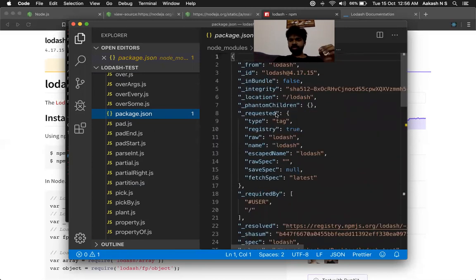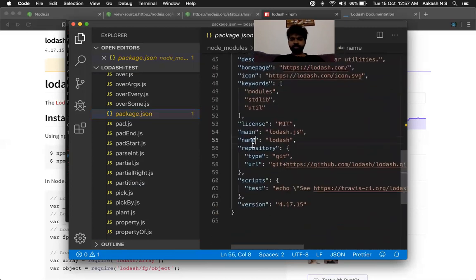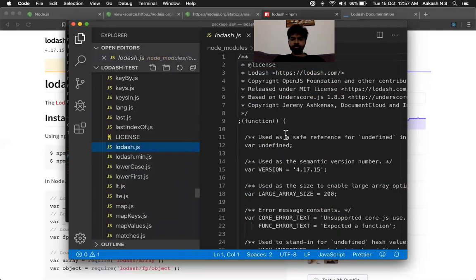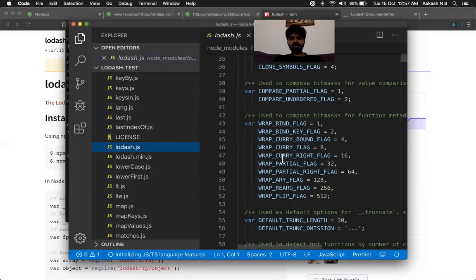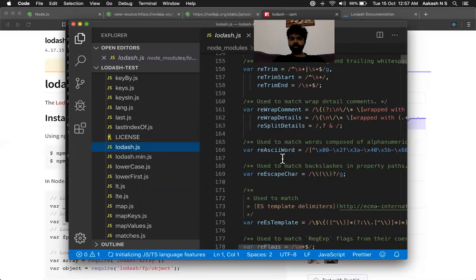Here there are a bunch of different properties, but the important property is main. It says that there is a main file called lodash.js. So I'm going to find that file called lodash.js. You can see that there is a file called lodash.js, and inside it there's a lot of code.